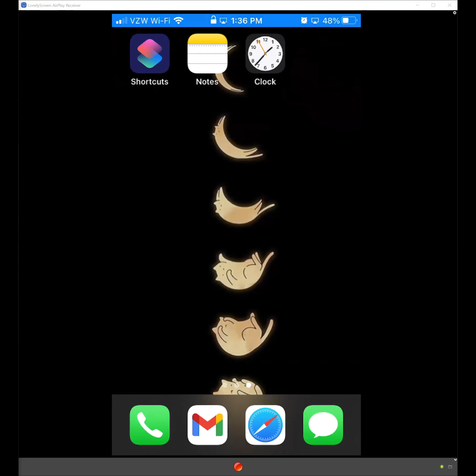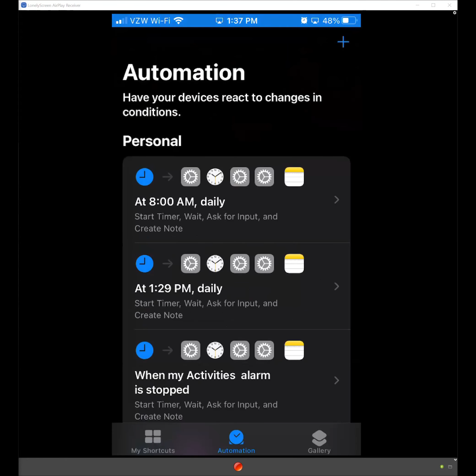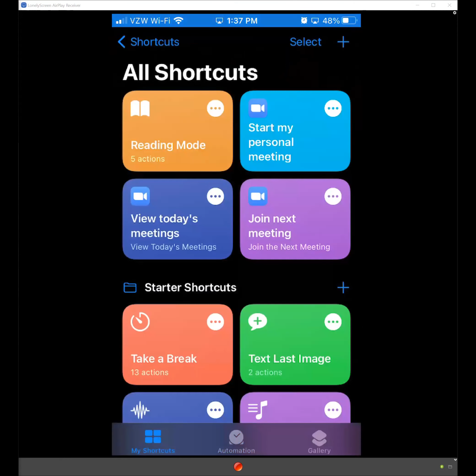So let's begin by heading over to the Shortcuts app on your phone. If you are just entering the app for the first time, it will bring you to a screen that looks like this. It'll show all your shortcuts if you have any, and if you've never created any, it will show you some sample suggestion shortcuts for you to use.